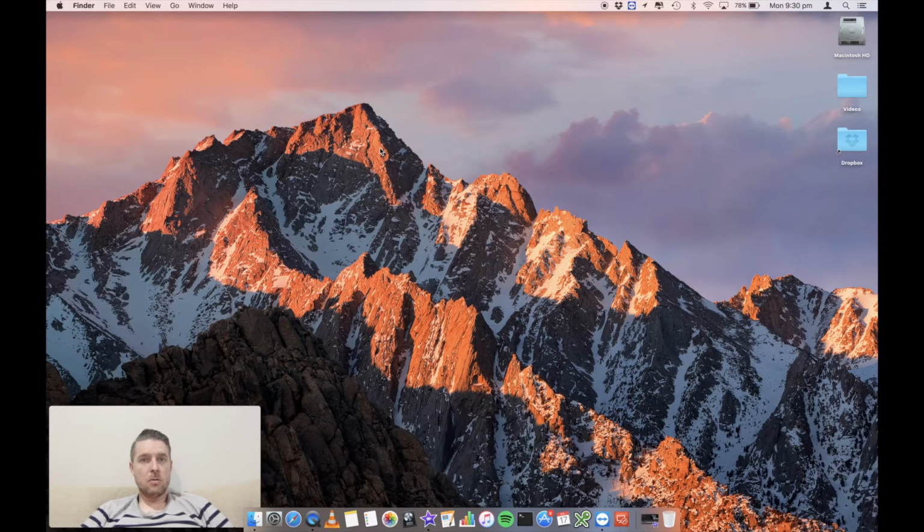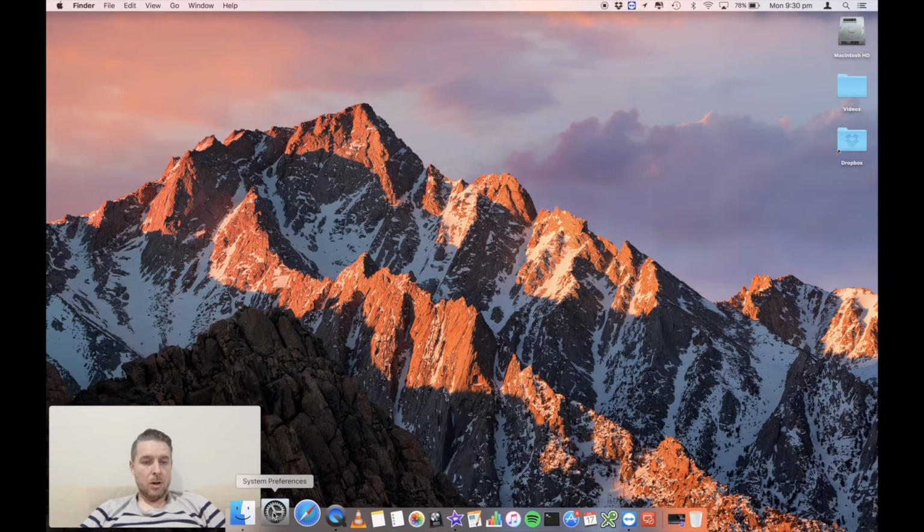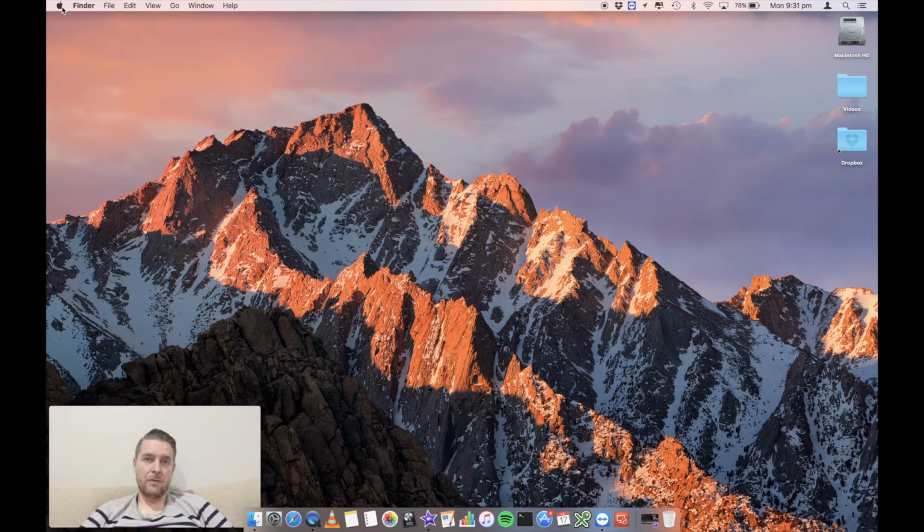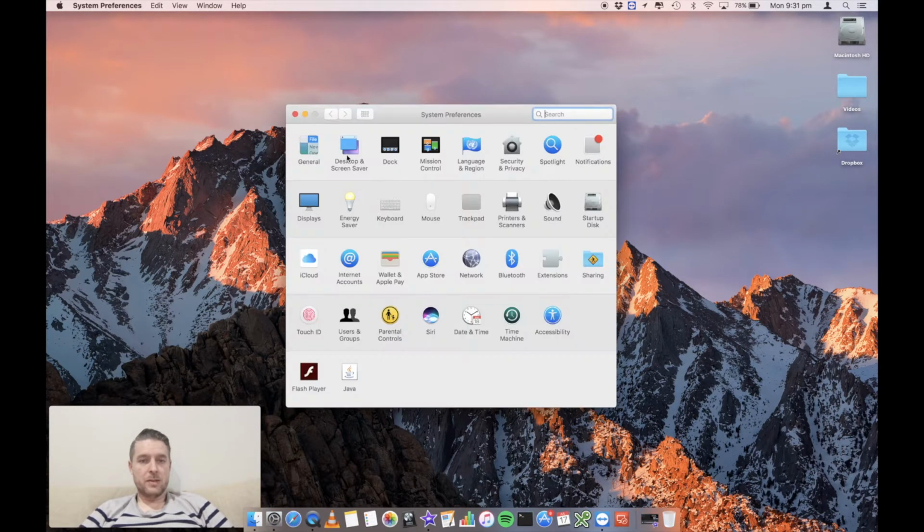All right, so on your Mac, you want to go into System Preferences. Down the bottom here in my dock, I've got System Preferences. I can also just click on the Apple logo in the top left corner and then System Preferences from there. So let's open up System Preferences and we want to find Network.